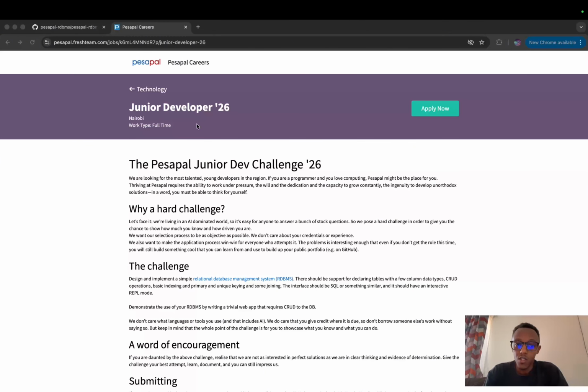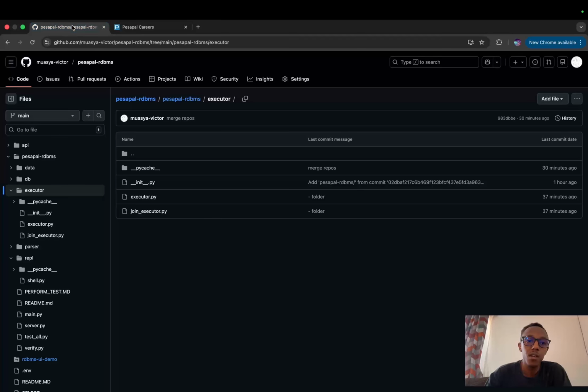So the challenge is to create an RDBMS and then a shell where I can input SQL-like commands to do the same. So here is the repo. Let me just open it.